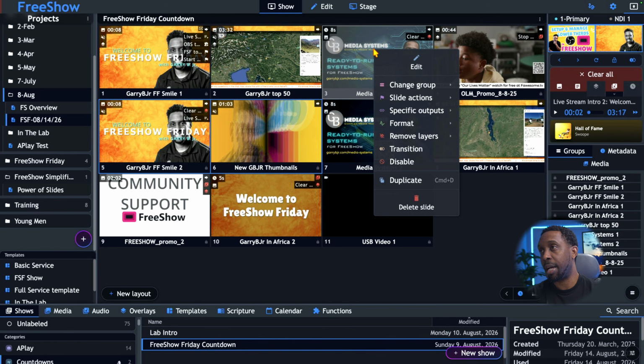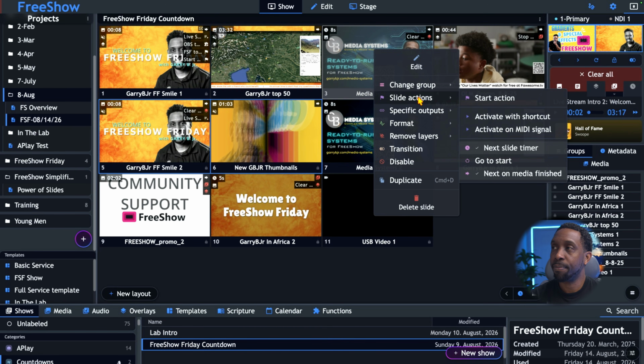So if I right click on this slide, you'll see an option for actions called slide actions. And in here, you're going to see something that is called start actions. And start actions allow you to dictate what this slide does when it's started. Okay, when you start this slide, do you want something to happen? All right. And then below here are some other ones.